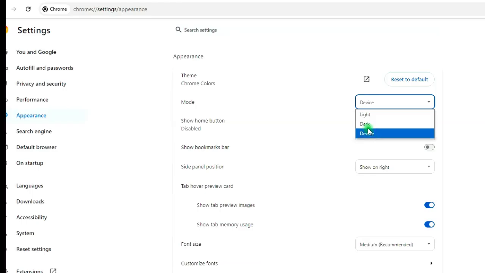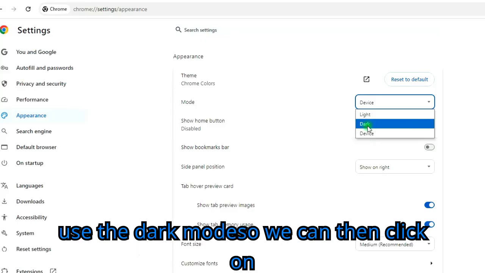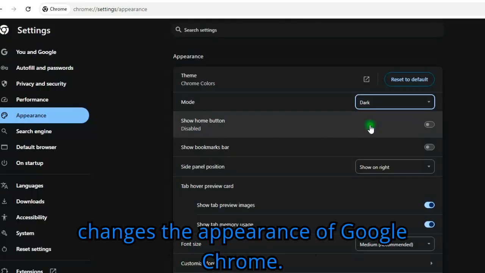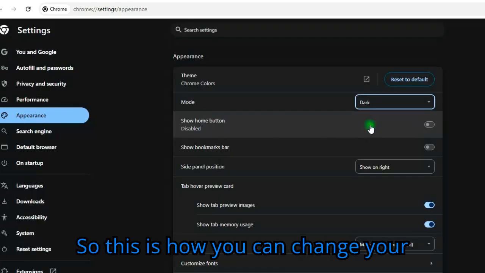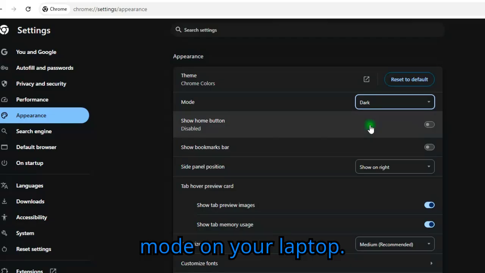Since we are willing to use the dark mode, we can then click on this dark mode, and that changes the appearance of Google Chrome. So this is how you can change your Google Chrome browser to dark mode on a laptop.